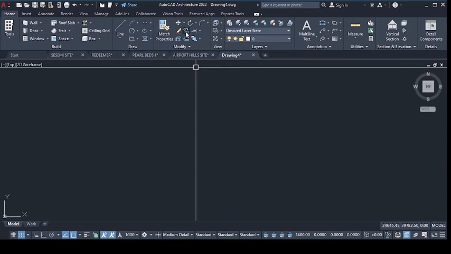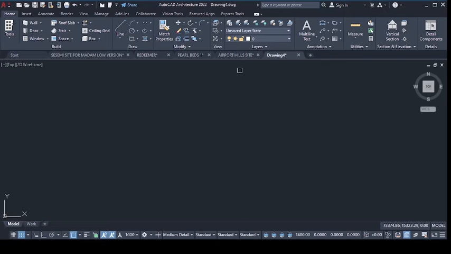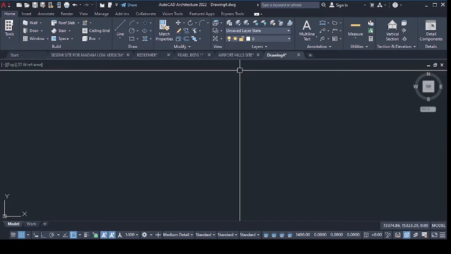Alright, and then before we make a copy of something, you have to have an object or a line on the drawing sheet. So we are going to draw a line, and then we make a copy of the line. Alright, guys, so at this point we would have to draw a line and then make a copy of it.